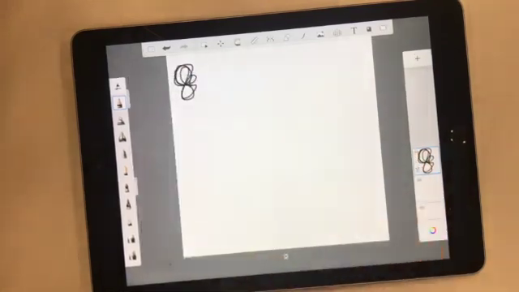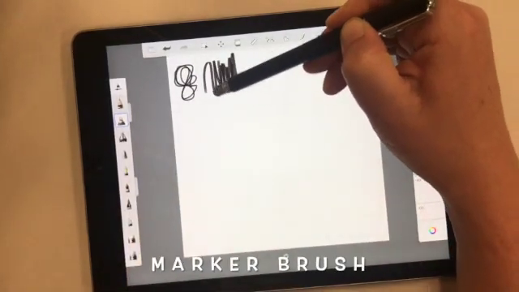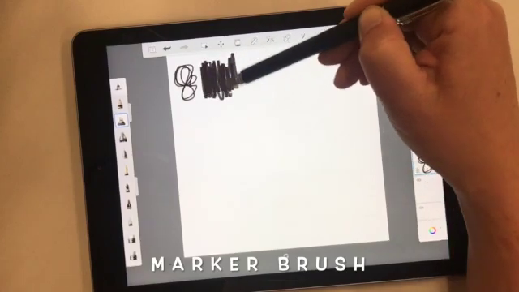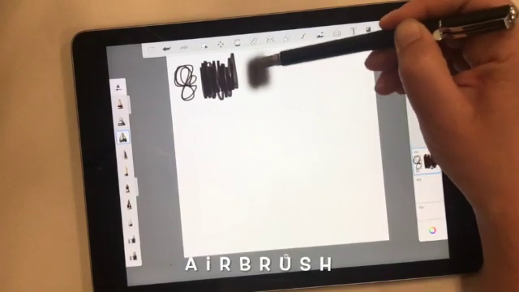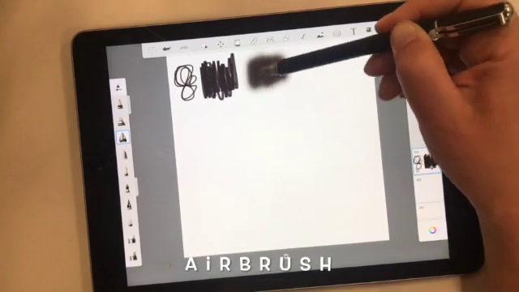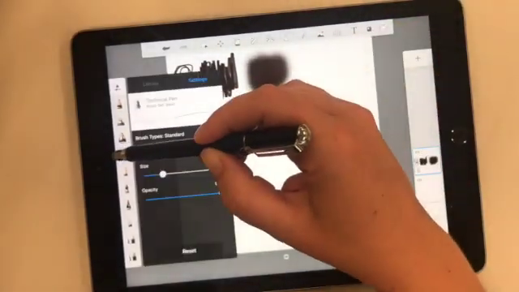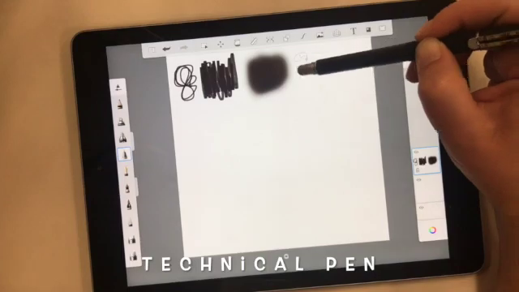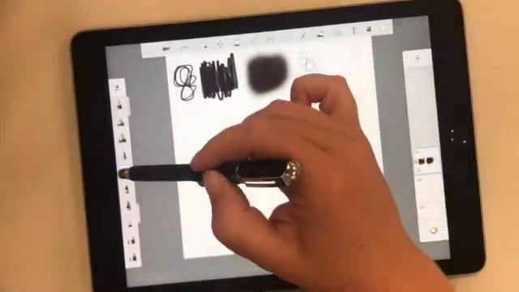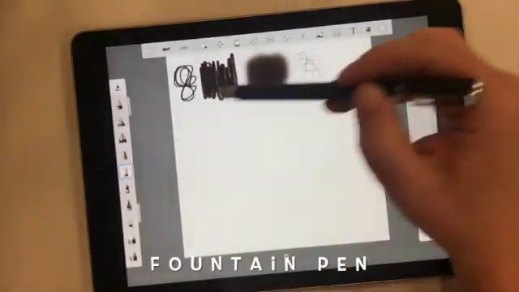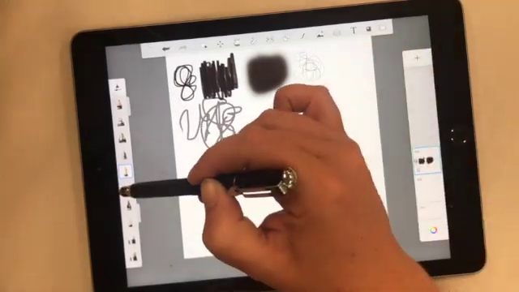So primary pencil, basic, medium, soft. Markers work like markers. As you overlap on top, you see it starts to get darker. Our airbrush is really nice for creating lighting and shading in an image. Again, we can build it up over time. This is a technical pen, so very thin, very controlled lines. Our fountain pen is a lot like a calligraphy pen, so fantastic for adjusting line weight.